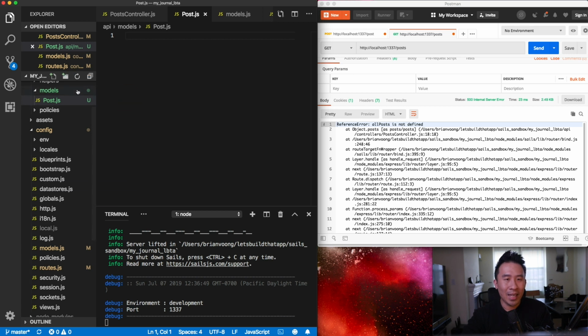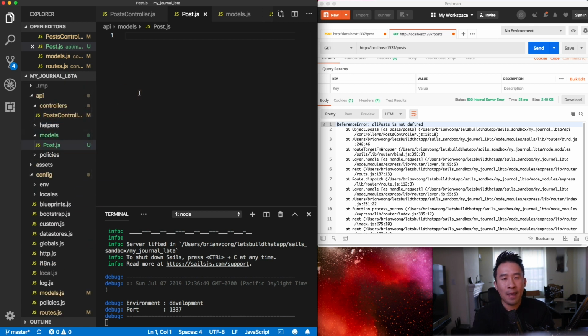Okay, with all that being said, let me now go back to my models post.js file. I'm going to say module.exports equals some kind of object, and this object is going to have attributes. So I'm basically defining what my post object is going to be. It's going to have attributes, and inside of these attributes, I think I need a colon right here. So colon, and the attributes I want to save for my post object are the title and also the body.